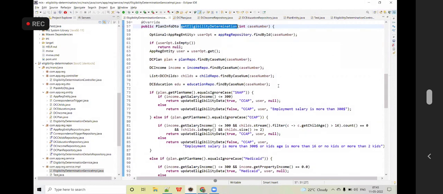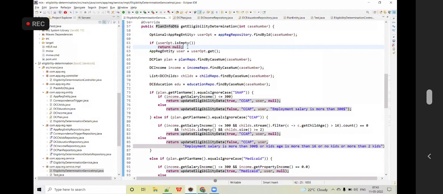First, I'm getting the plan details. First, you are getting the application repository. Based on the case number, you are getting the application registration. Now, okay, if that registration is available, you are doing the operation. If it is empty, you are returning the things. Okay, fine.